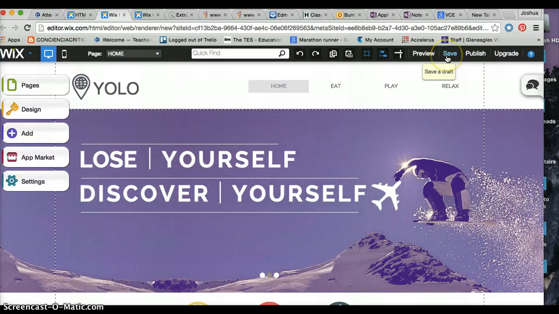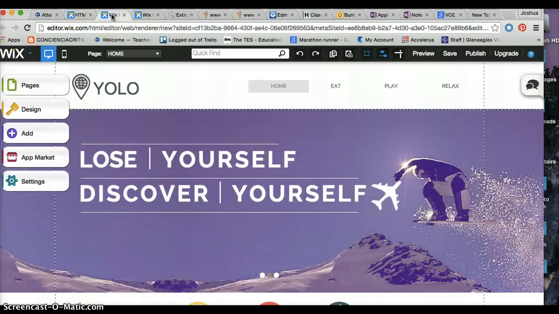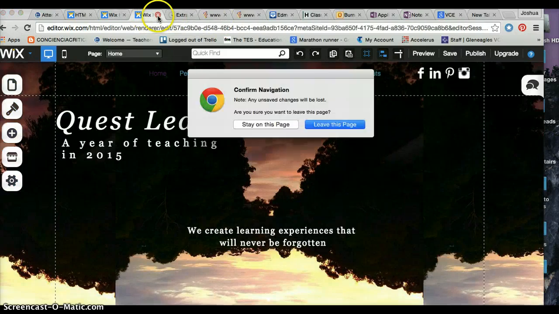Saving is essential, it doesn't auto save, so you need to save. Publish is, as soon as you do that, you publish it, it has a URL, you can link it and share it, and basically that's what it looks like. Every time you save it and publish it, every time you go to that URL, you'll see the latest version of that. Let's get out of here.